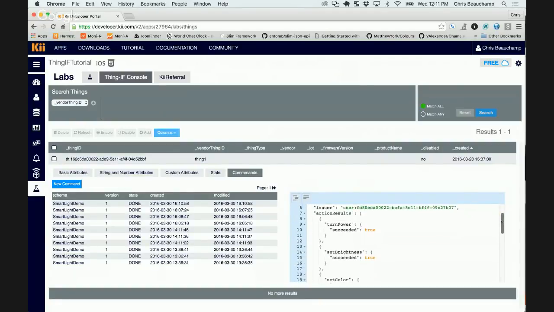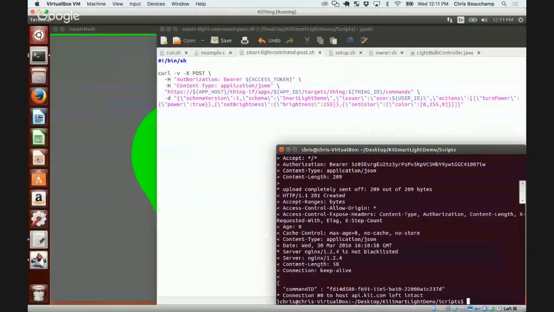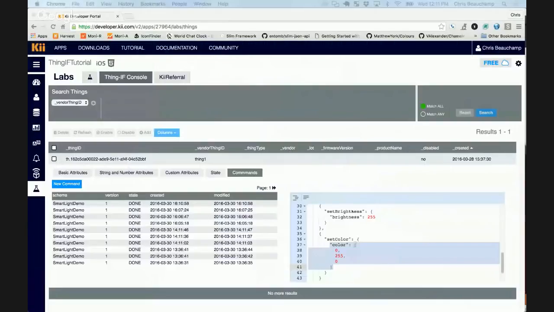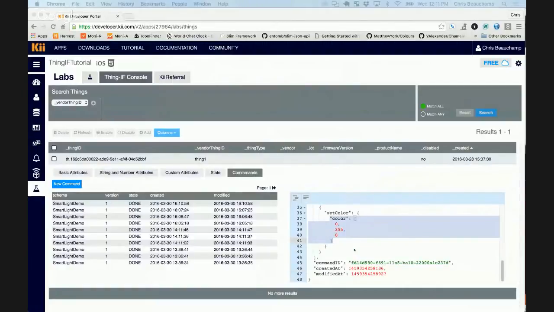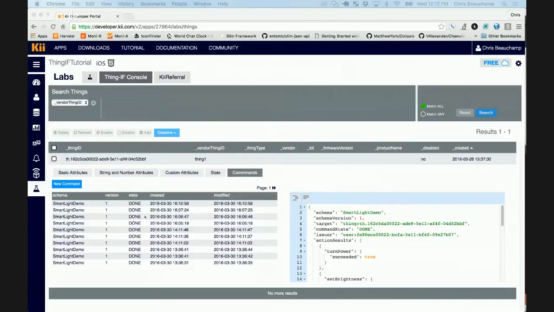So you'll see we've got our last command here. We sent that green color from our post script here. So you can see that exact command that we sent here in the console. This is a great way to track and debug any issues you might be having, because you can see the commands as they're coming in. And it's all, of course, in real time. Just hit refresh and you can see all the latest commands.